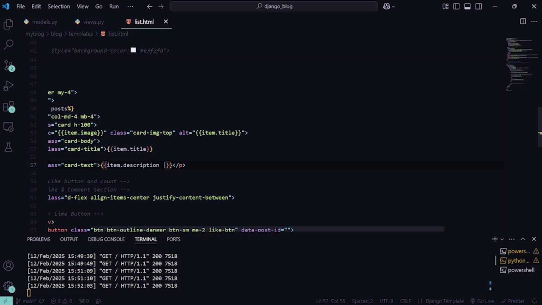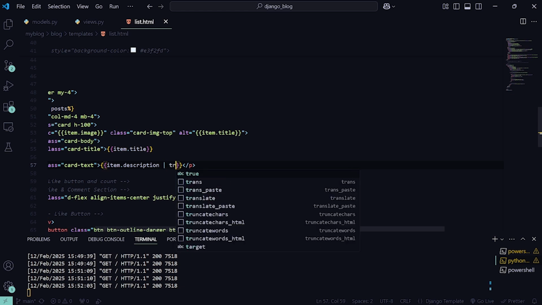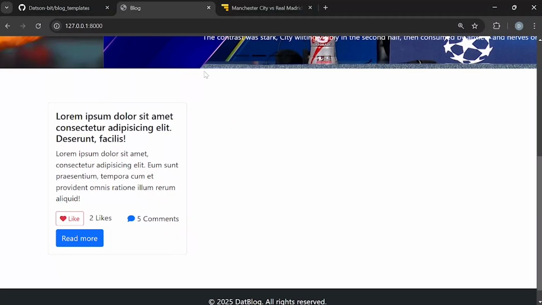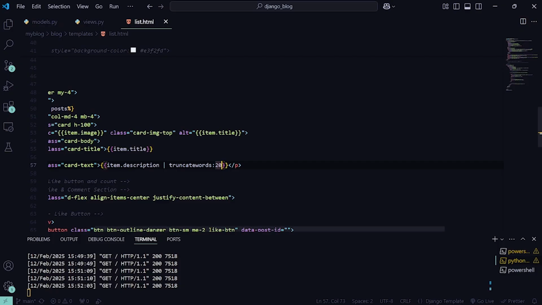There are some descriptions that are long, and just to make everything uniform, I'm going to truncate words to 20 words for each description, irrespective of the length of the description. Sorry, I'm not supposed to come here yet.